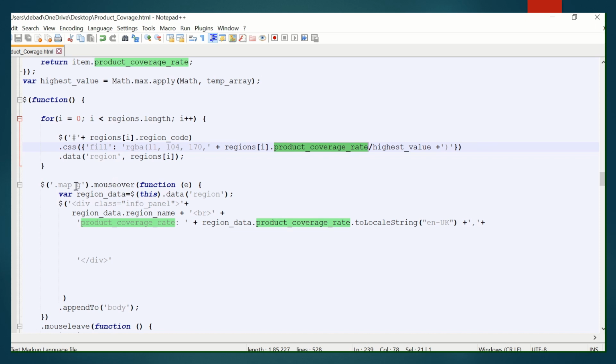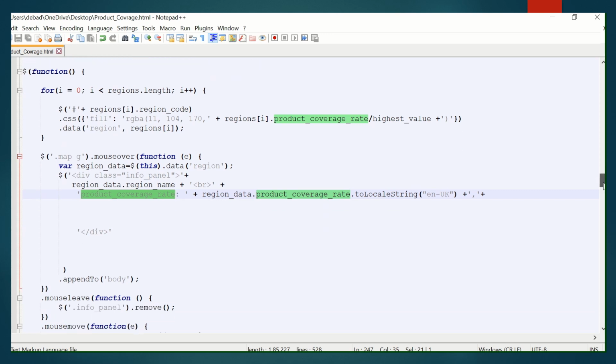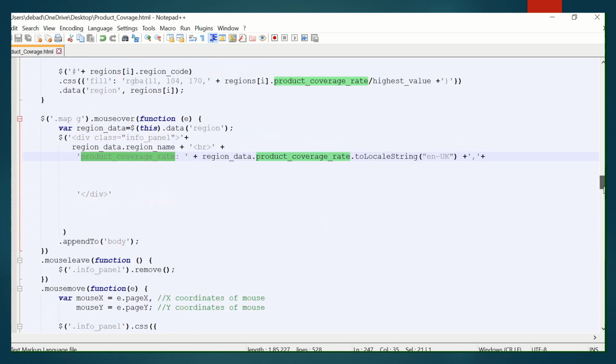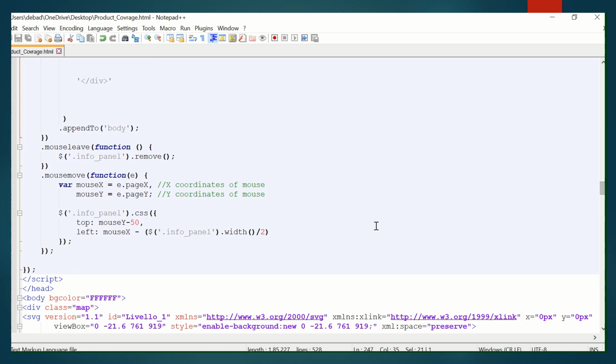Then when we put the mouse over the map, we are able to see what data comes from the region name. The region data dot region name will display the penetration of districts and blocks, and the product coverage variable will display the product coverage percentage. So this is the completion of our JavaScript part.